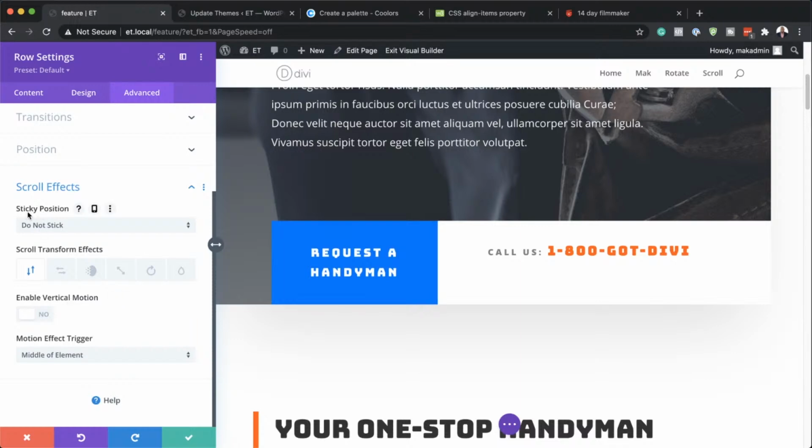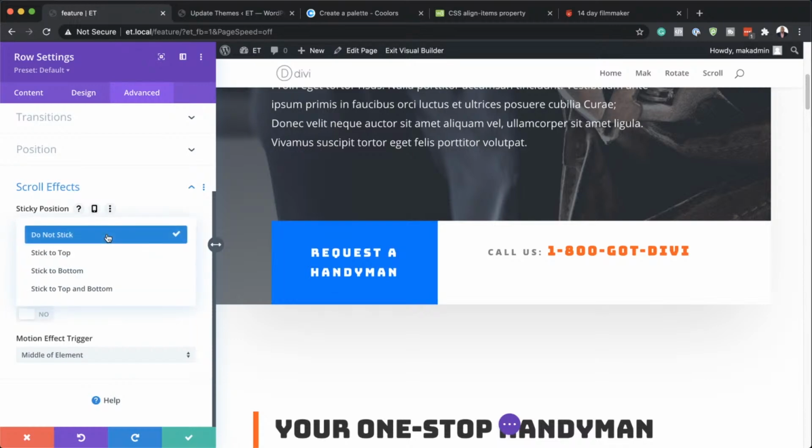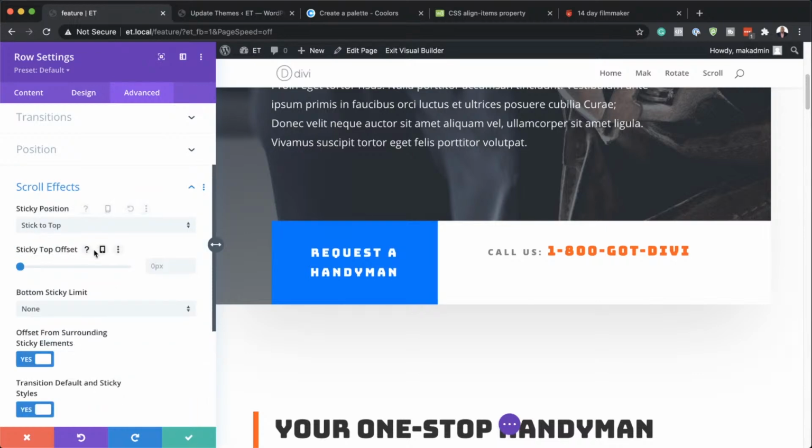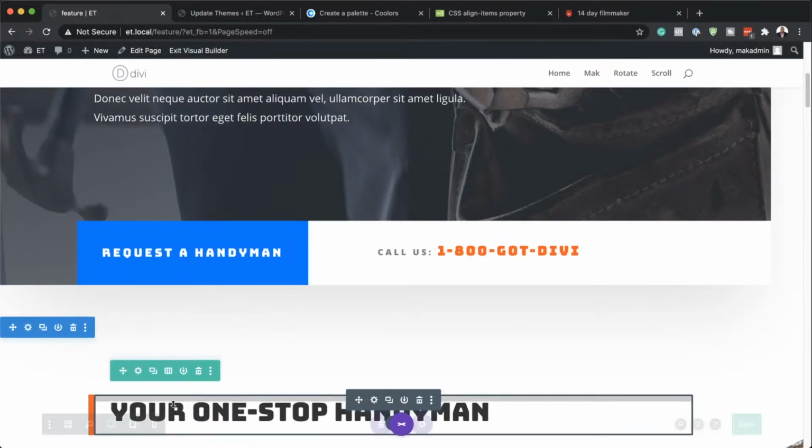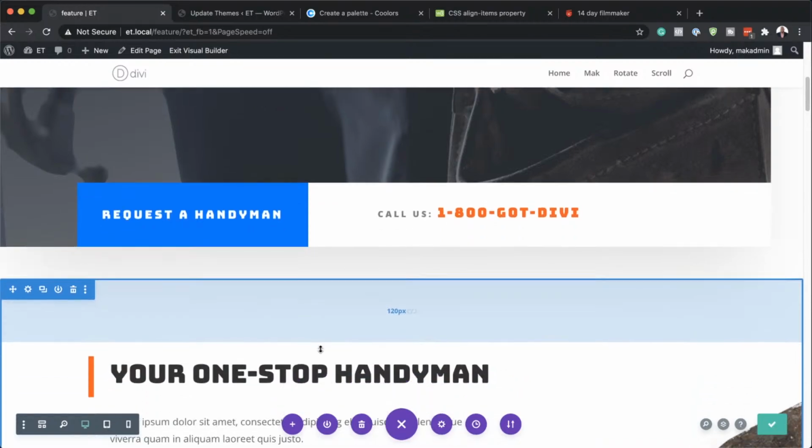the feature is right here. Do you see where it says sticky options? This is where the feature is. Okay, so by default, of course, it says do not stick. So if you click on this drop down, you can now decide stick to the bottom, stick to the top, and so on. So we want this to stick to the top. So I'm going to go ahead and select that and then save. Okay, so pretty much that's all I need to do. I'm going to save the page and then exit the Visual Builder.